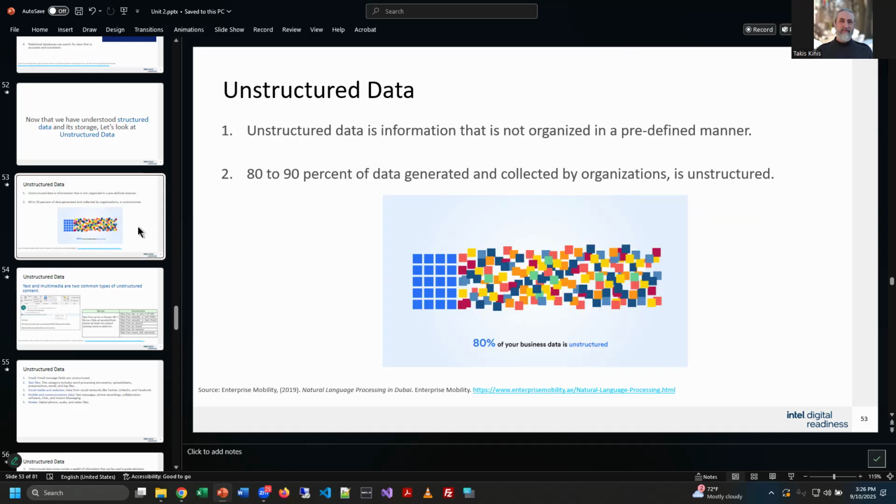And it says unstructured data is information that is not organized in a predefined manner. Fascinating statistic. It says 80 to 90% of data generated and collected by organizations is unstructured. And I start to think to myself, is that kind of true for Gateway? Sure. In many ways, that's very true.